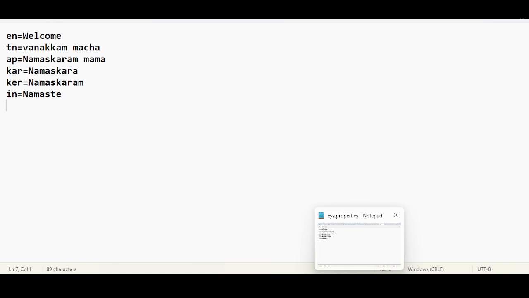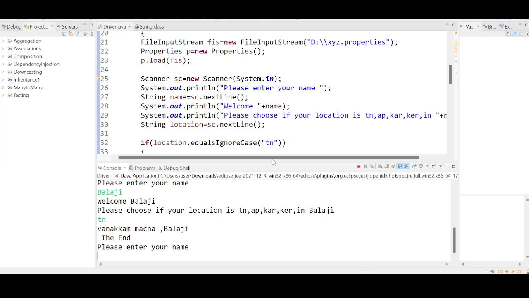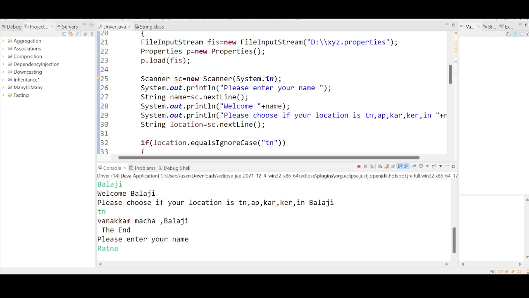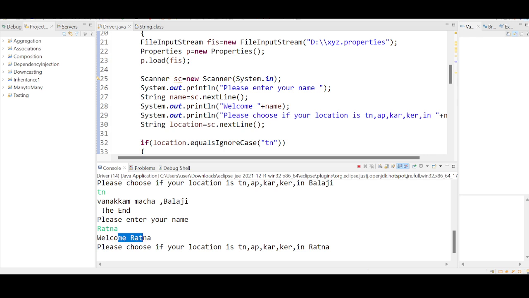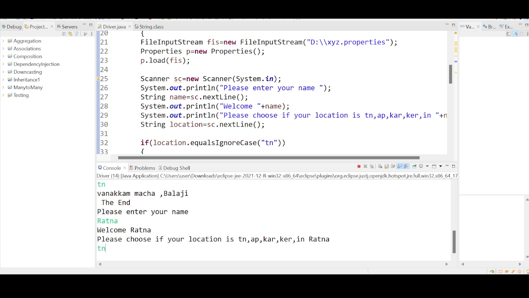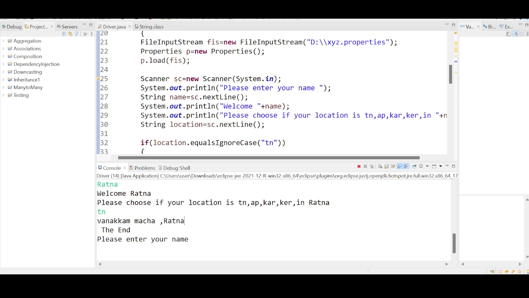Okay. So these are the jargons with respect to the relevant state, right? State-friendly jargons. Okay. I think I can use this. And Ratna, please enter the name Ratna. I'm entering Ratna, and Ratna. Welcome Ratna comes, and Ratna now is choosing Tamil Nadu. Vanakkam Macha, Ratna, the end.